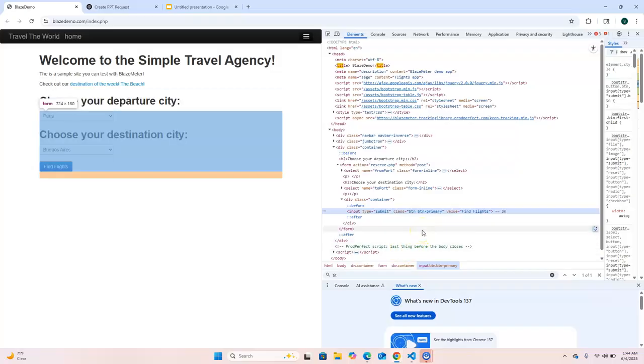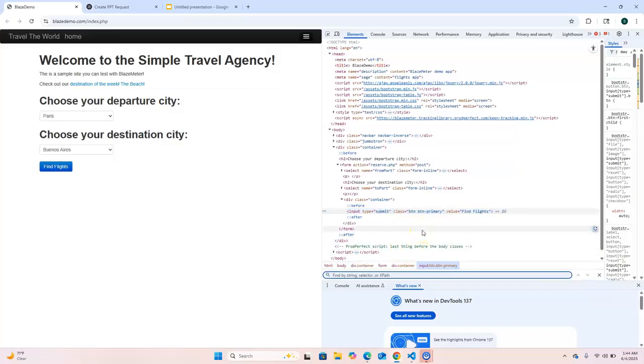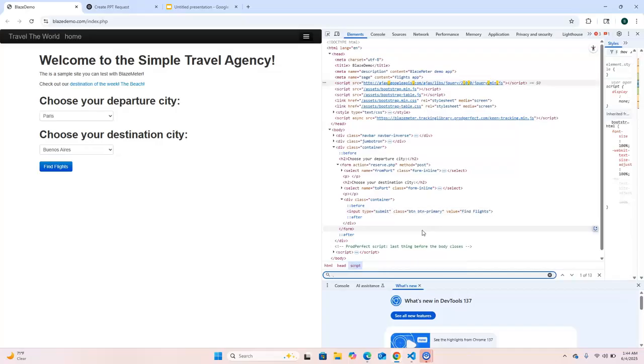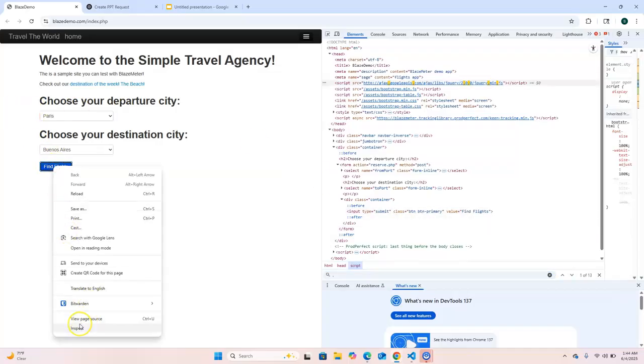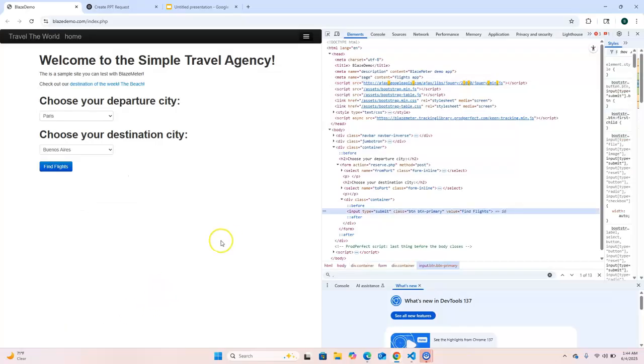So Control F, and dot means class, and hash means ID, and here we can see it's an input type submit, class btn hyphen primary, and value is Find Flights. So I will take the class attribute, Control C, and paste it over here to check it.